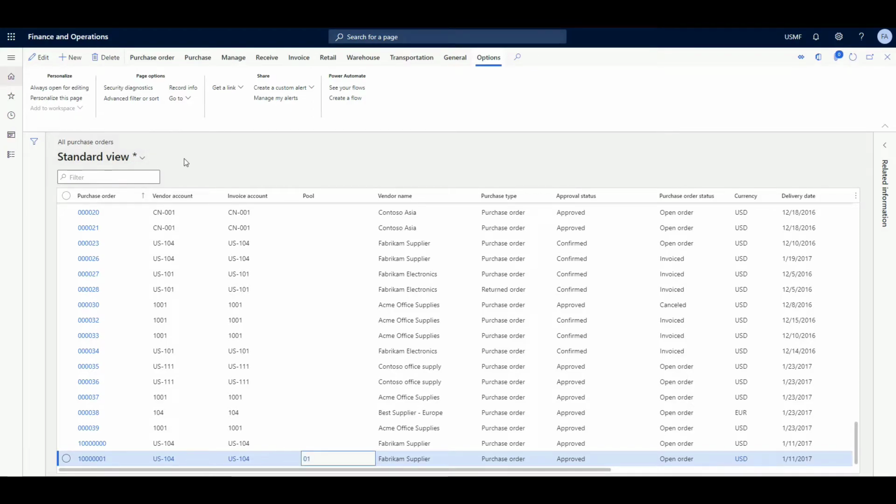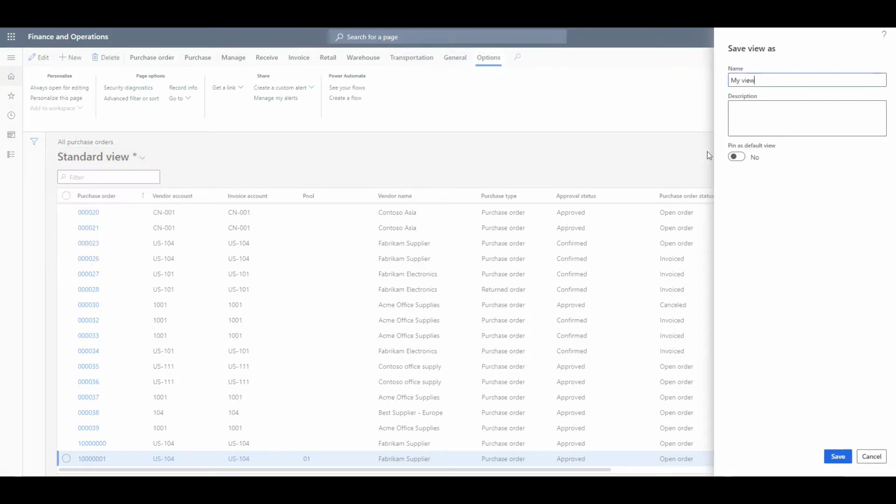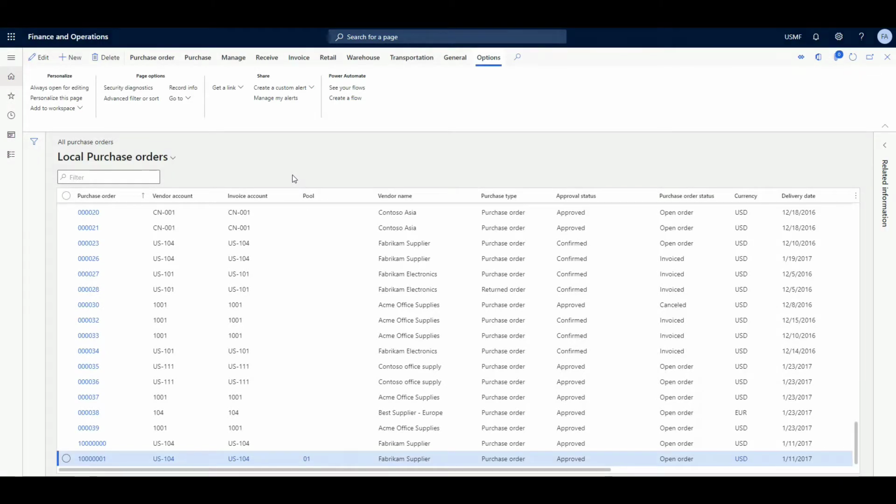So what you need to do now is save this view from the standard one. I want to use Save as, and call it, for example, local purchase orders. I can provide some description for the view and I can mark it as pinned to default. Let's do this quickly. Remember the tip: if you are using these views and you add, delete or move any columns in the form grid, you need to save it. If you don't save it, it will be gone.